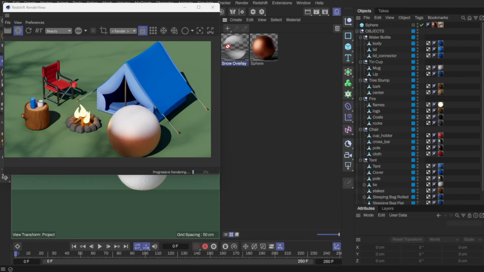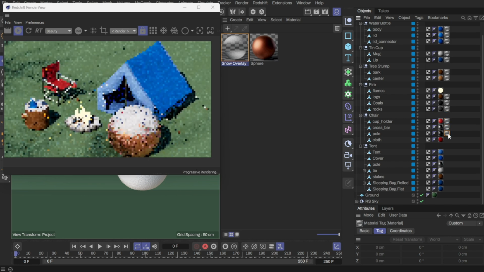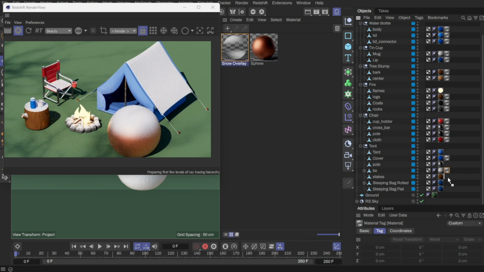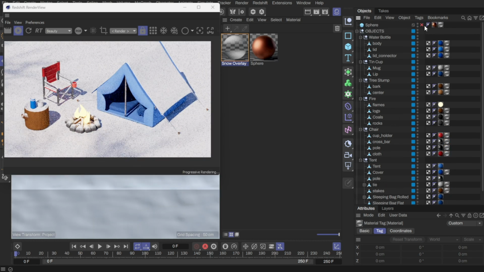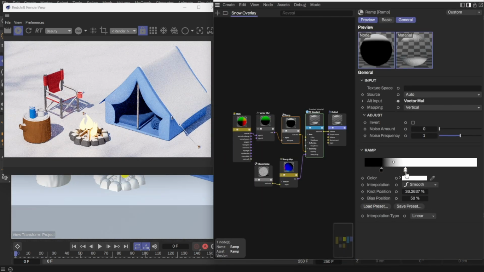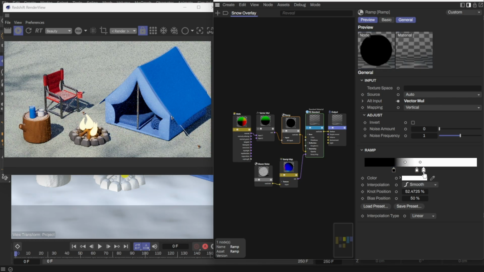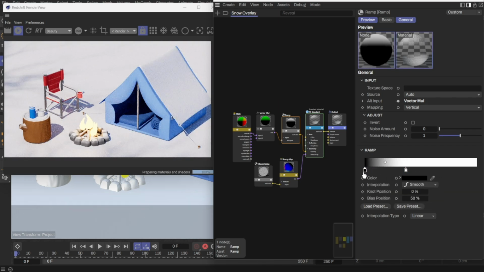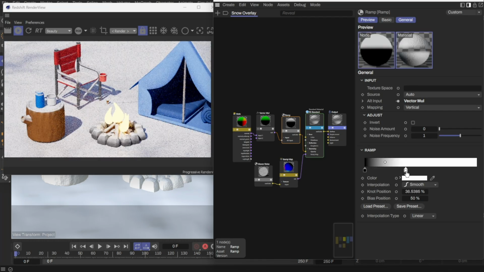I will apply the snow material on all the objects that I want to receive the snow. Basically, any surface that is exposed to the sky. Now our campfire is covered with snow. If we go back to the snow material and adjust the ramp, we can control how far the snow spreads out on the surface of all the objects it is applied on.